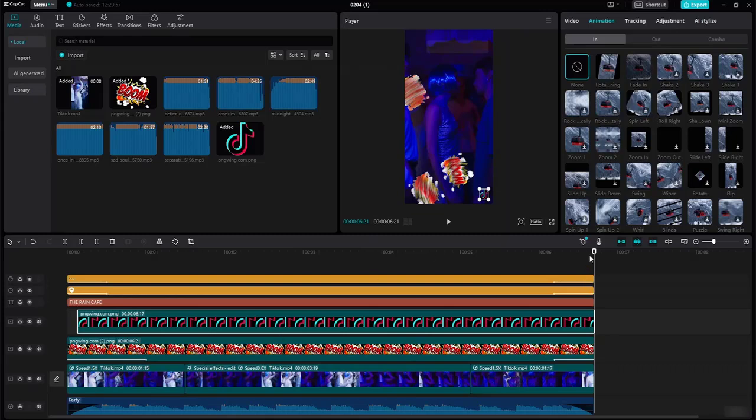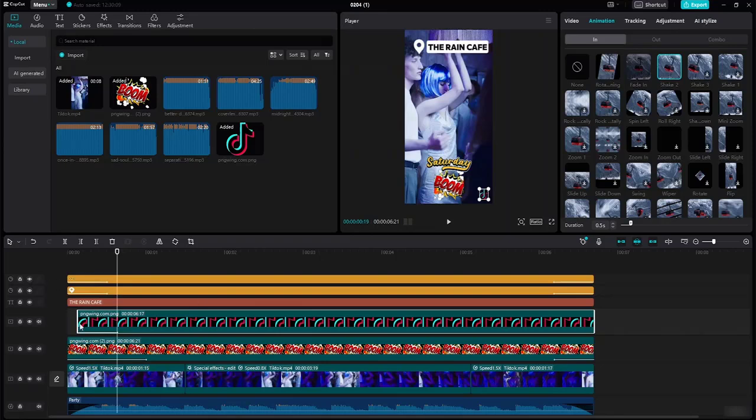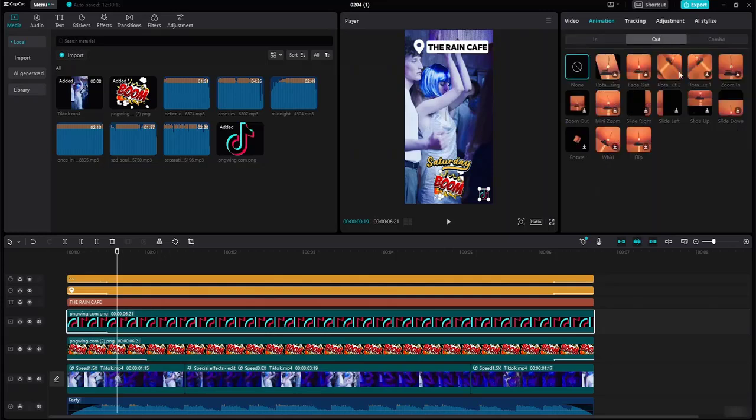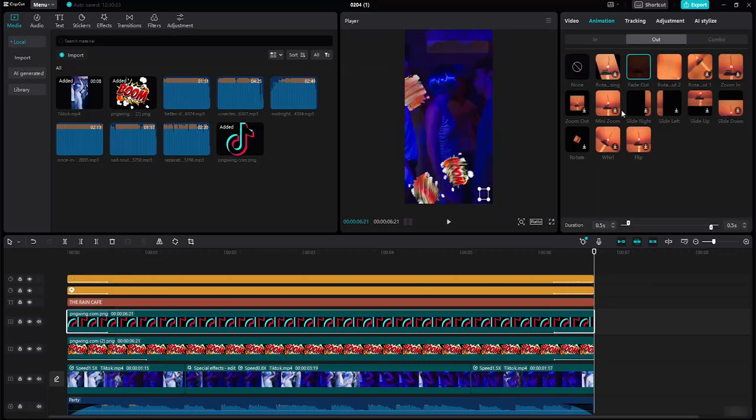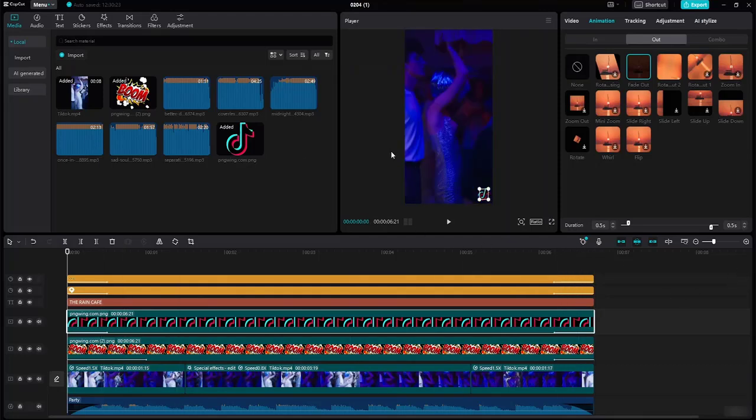Now let's come to this one and take this shape part. I will increase the size, and from here I will go to this out point and select the fade out. From here I will select the fade out option. Let's try and see the preview.